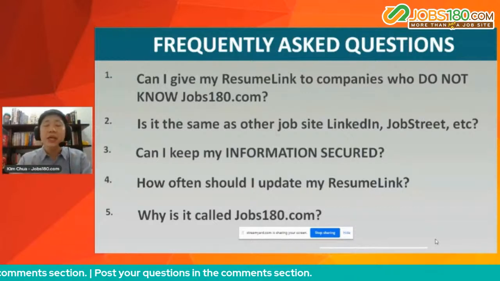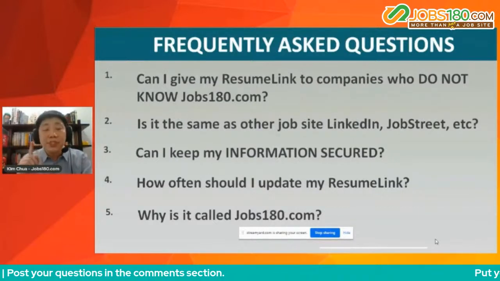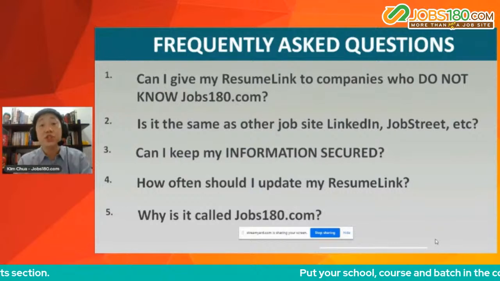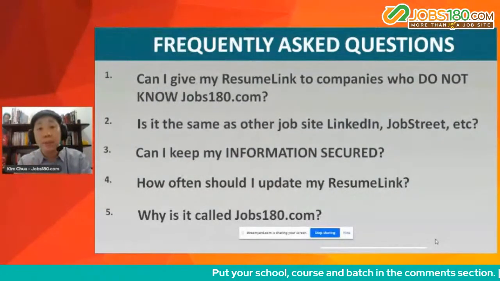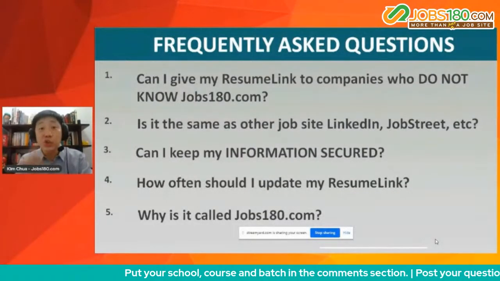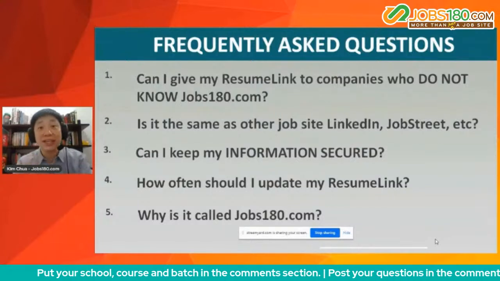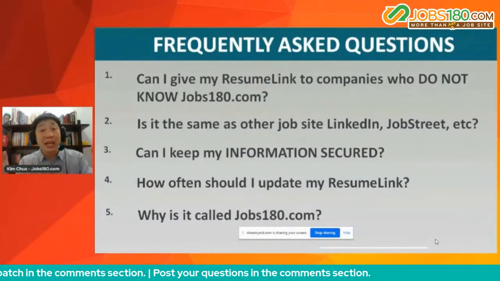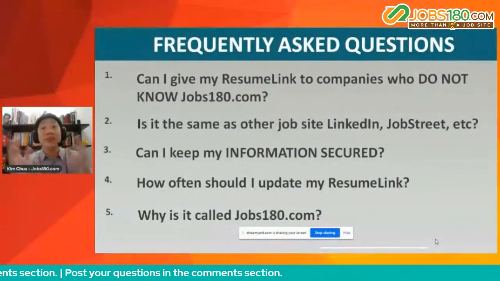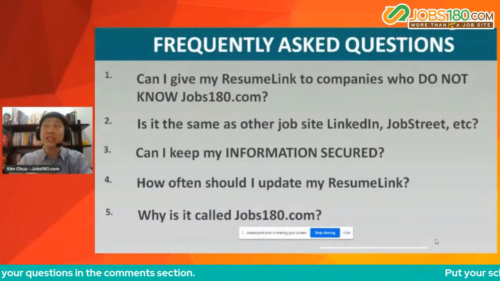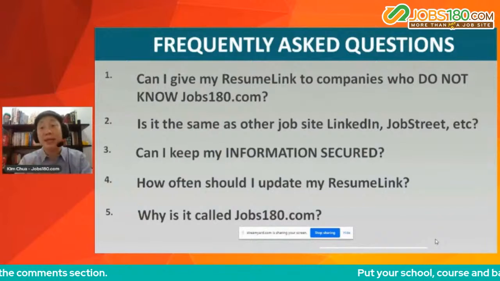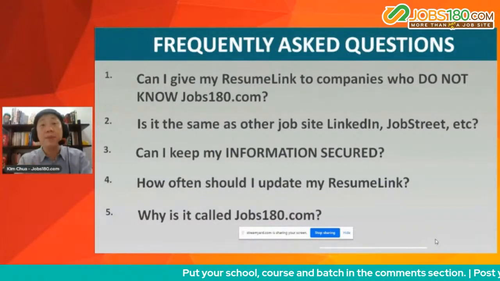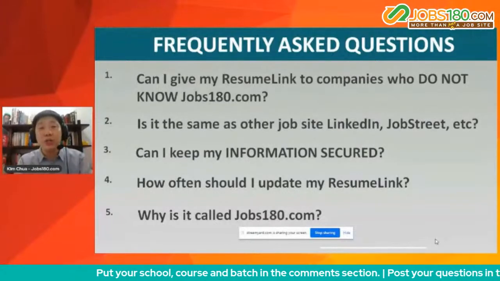You can only use a JobStreet resume if you're applying to companies who are also using JobStreet. If you're applying to a company who is not using JobStreet, you cannot use your JobStreet resume anymore. With your resume link, you can use this for any type of company, any platform, wherever they are. Kahit sa loob ng Pilipinas or sa labas ng Pilipinas, pwede mong applyan. Kahit hindi niya alam ang Jobs180, basta alam niya ang resume link mo, pwede niya mabuksan ang profile at makita according to your settings.